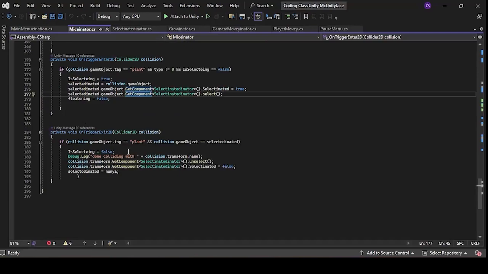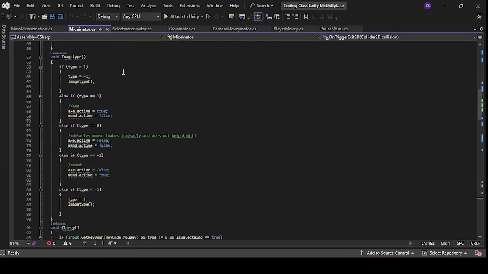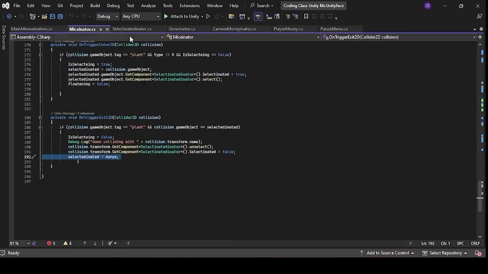This one basically says, I'm no longer colliding with an object, I can collide with something else. And it does that by basically running a couple of code over here, saying I can select something else through this, and then also changing the selected object to my Nanya object, which again is a blank object with basically all the scripts telling Unity, yes, I am a tree, definitely.